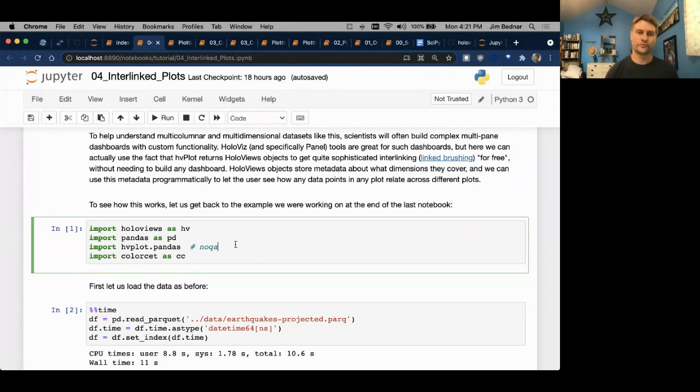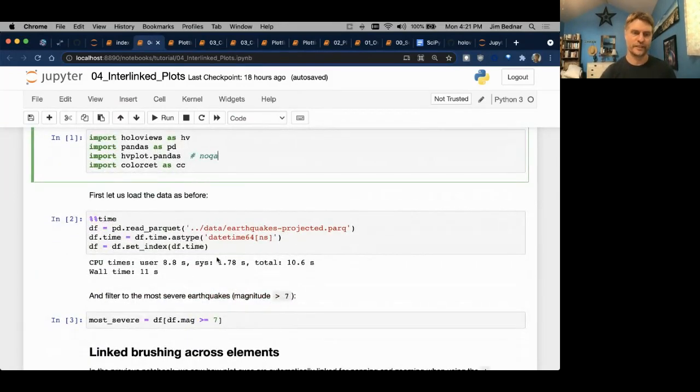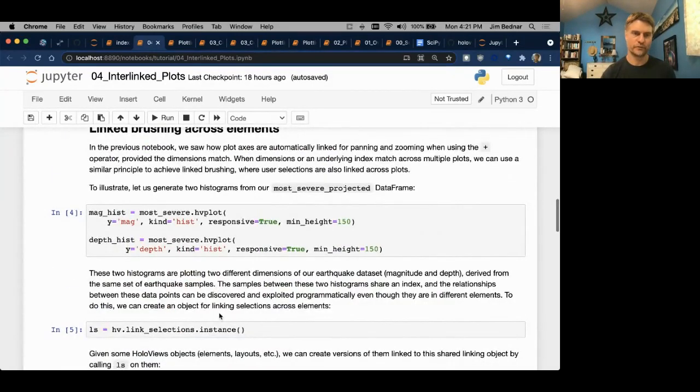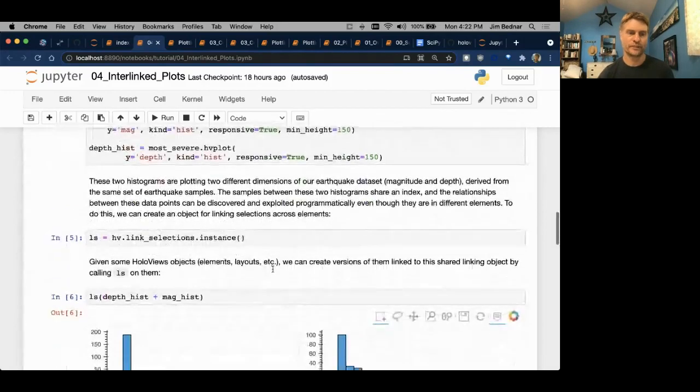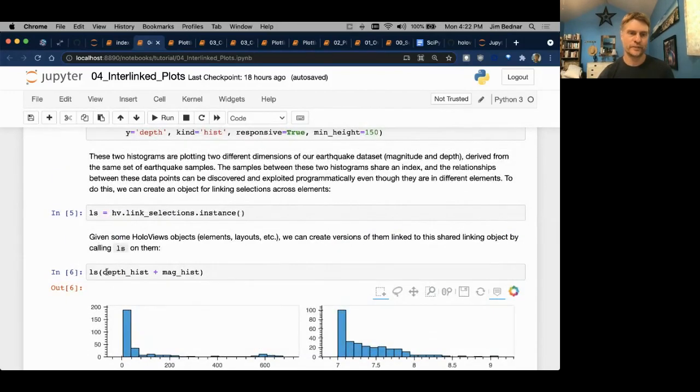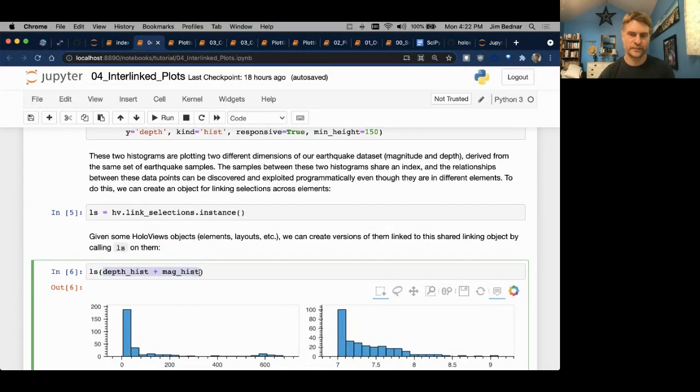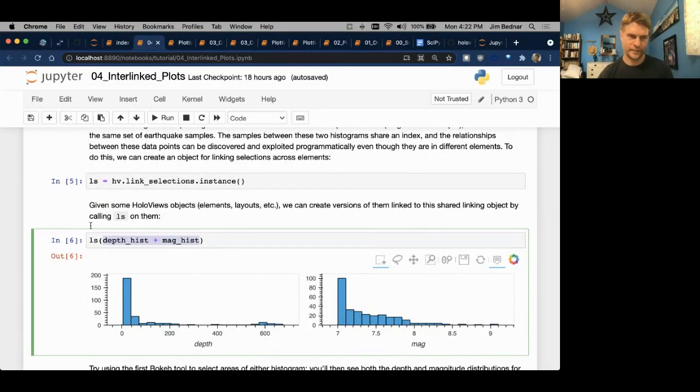So first off, we do something that in code is very easy, and then it's going to take a bit to explain the concept. All we do is read in the data. We're looking at the most severe ones just to make it really easy. Small number of data points, easy to figure out what it is. We're going to make a couple of histograms. And if we just did this, we'd get a plot just like this without this LS. I'll come back to that in a minute. This is just 2 histograms of either depth or magnitude, just like we saw before, and they're combined with plus, so you get a layout.